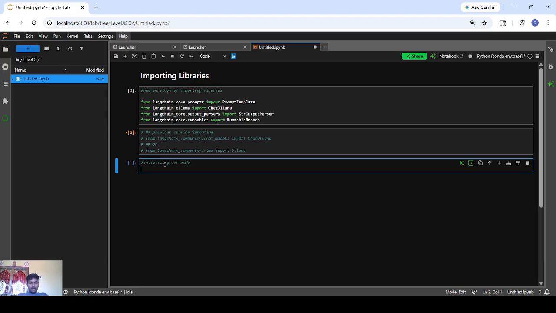First of all, we initialize our model. Model is equal to, as you know from before, much practice makes perfect. From ChatOllama we are using our Mistral model. Here we are just focusing on the temperature. We are taking the temperature 0.8.